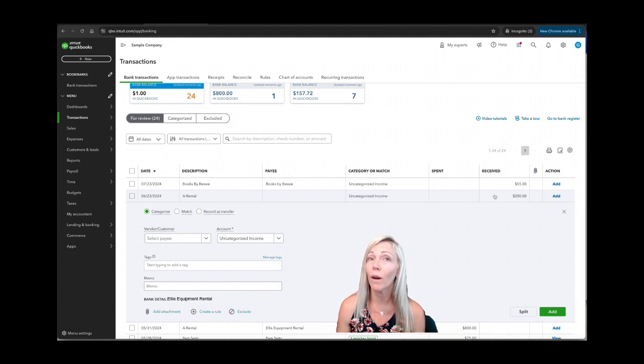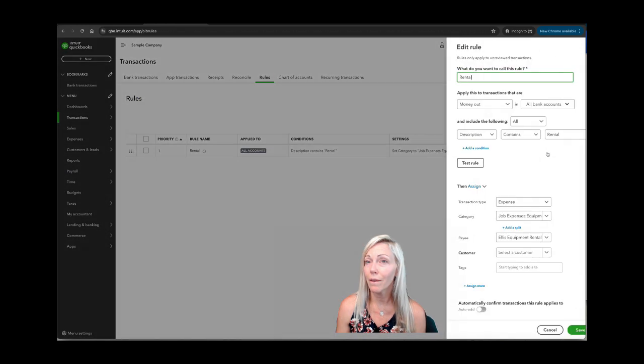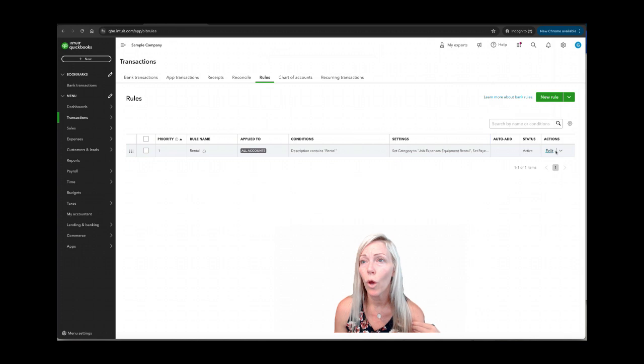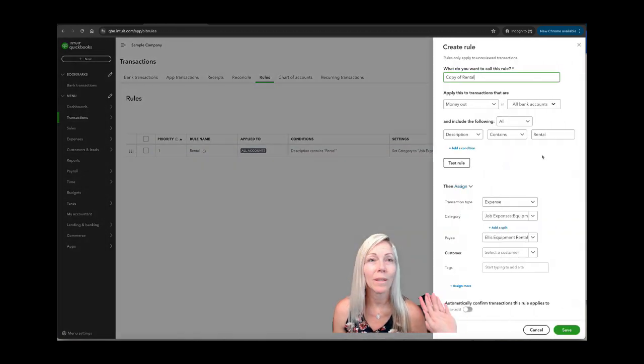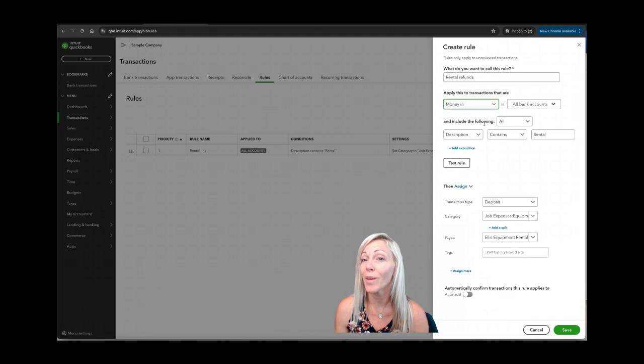So I can always go up and edit my rule, so that we can have it applying to money in or money out. And in this case, since I want to have it apply to both, we can copy. The entire thing is coming up. I'm going to call this rental refunds. Then it's going to apply to money coming in my account. Everything else is the same, just based off of what we've already set up in that previous rule.